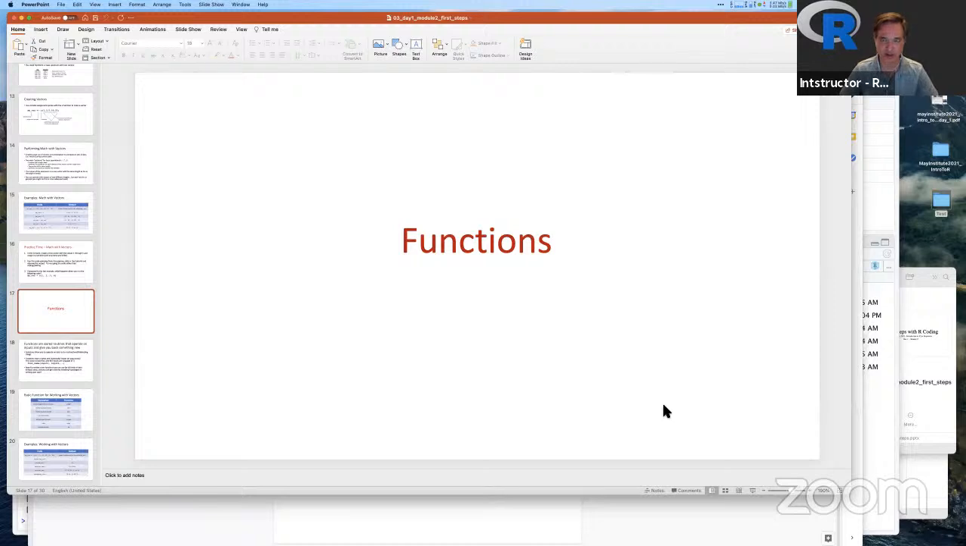Let's keep going on the essential R syntax here. We're going to talk about a key thing called functions.